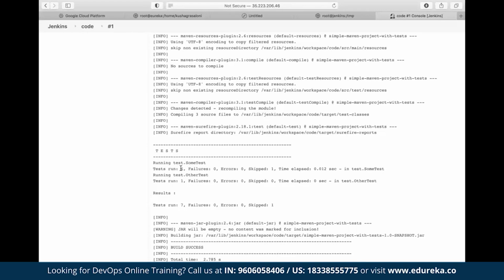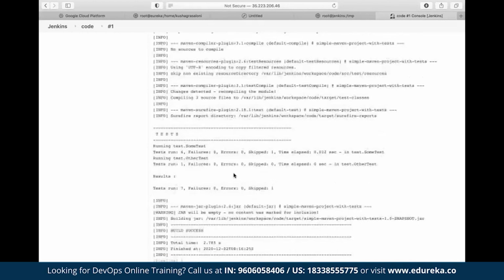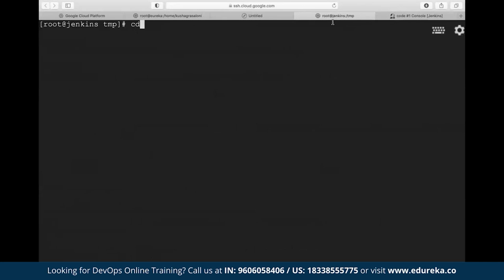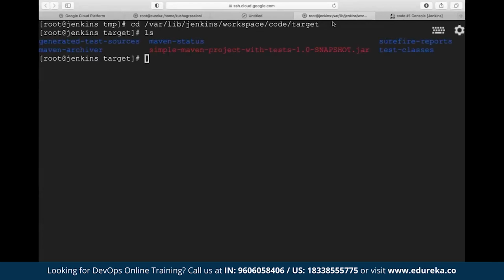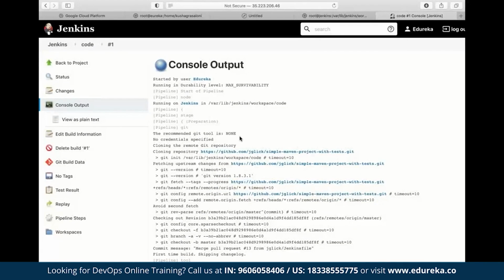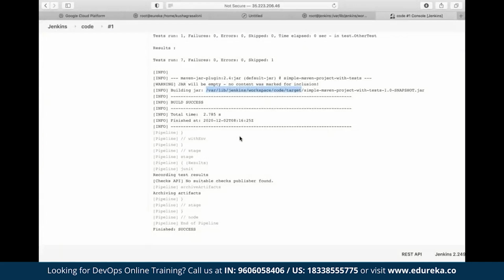It ran 6 test cases where it had no failures. In this particular directory structure on your server where you install Jenkins, if you go inside and click on ls, you can see the jar file for your code has been created. So using a very simple Jenkins pipeline, we automated the entire process of compiling, packaging, building, and unit testing, and I think it took less than a minute, probably a couple of seconds, for the entire thing to happen. That is how Jenkins makes life so easy.